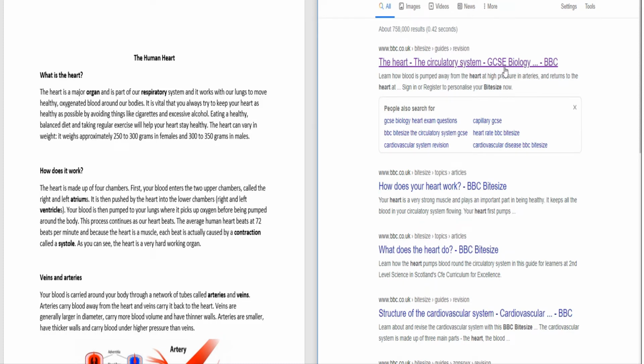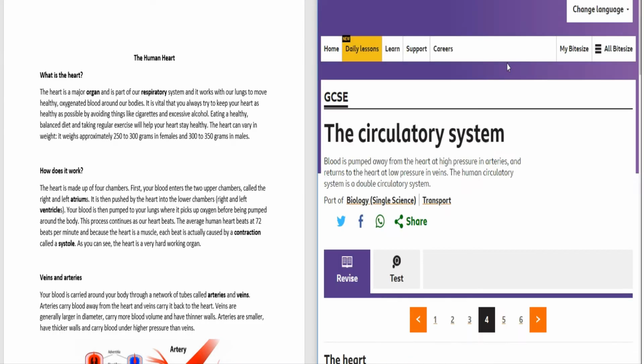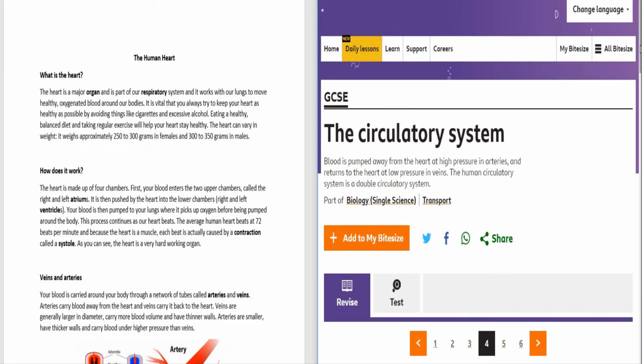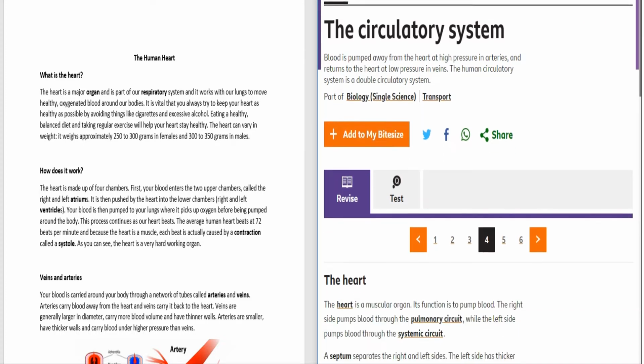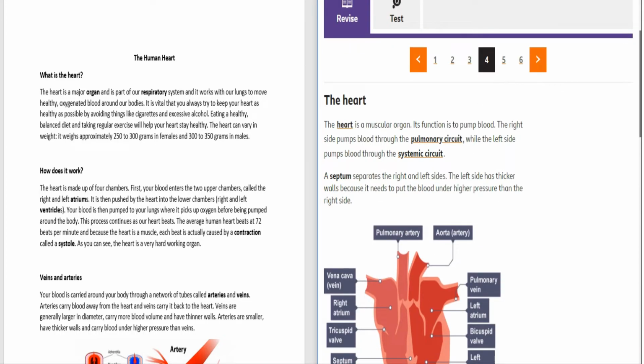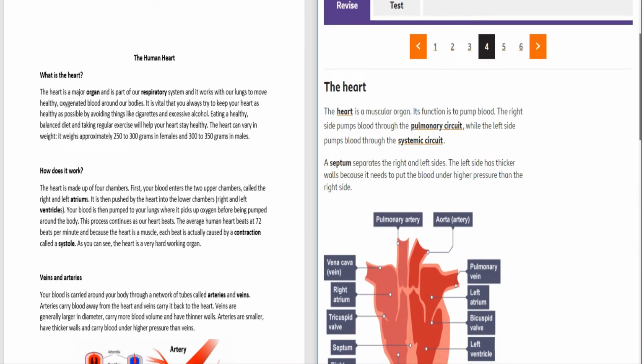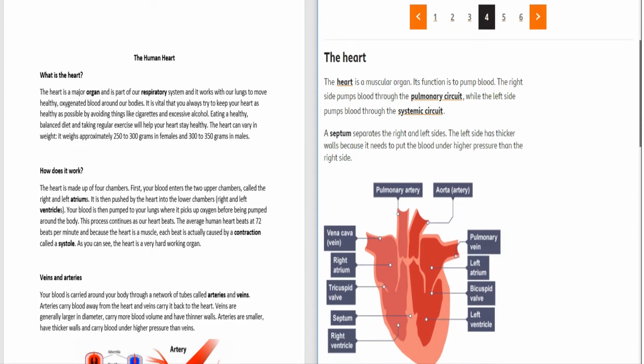Now it says there GCSE biology. Don't worry about that. The GCSEs are a long way off. But it doesn't stop us being able to read it. We're still perfectly capable of reading it and understanding it. And what we'll see here is it takes us straight to this page where we find out about the heart. And you can see that Bitesize has done exactly the same thing in that it's put some of these really important terms in bold. That means we can find out a bit more about them.